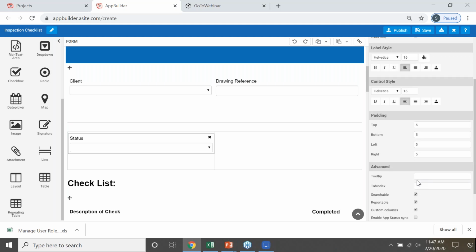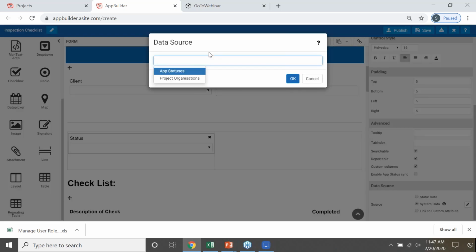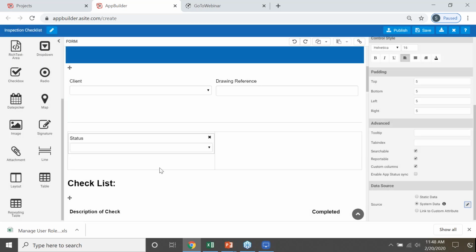As we go down, we have the ability to source data. So at the moment it's under static. If I select system data and then I select this option, you can see the data source then gives me an option for app statuses. And these are the app statuses you would already have in your form. So for example, open, closed, or to be reviewed, or whichever suits your business model. Okay, so that's one thing that you're able to build in your statuses into the form, in your AppBuilder form.